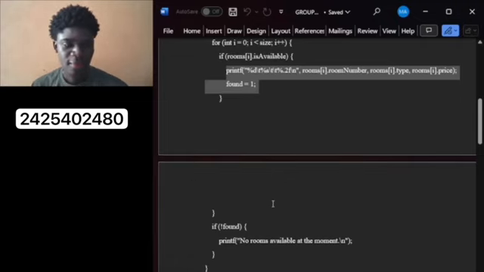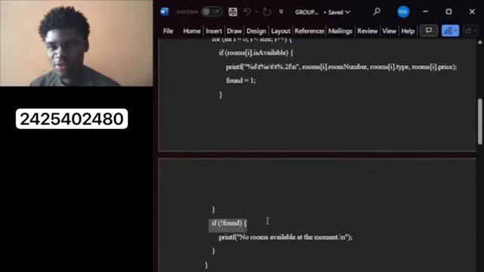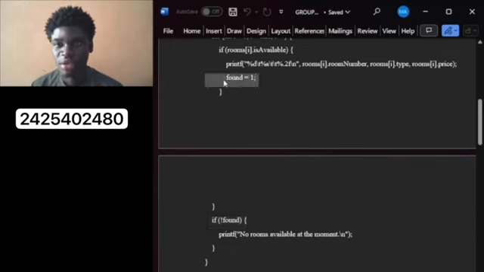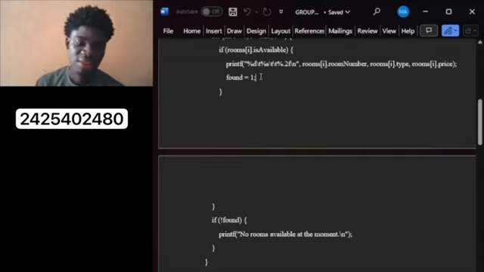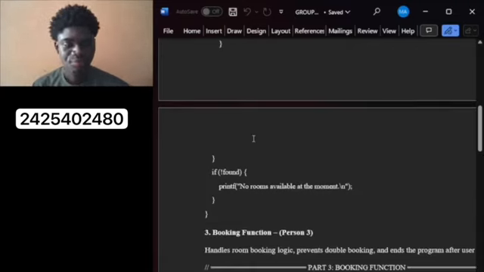The found flag is set to indicate that at least one room was displayed. That's what this found flag does.